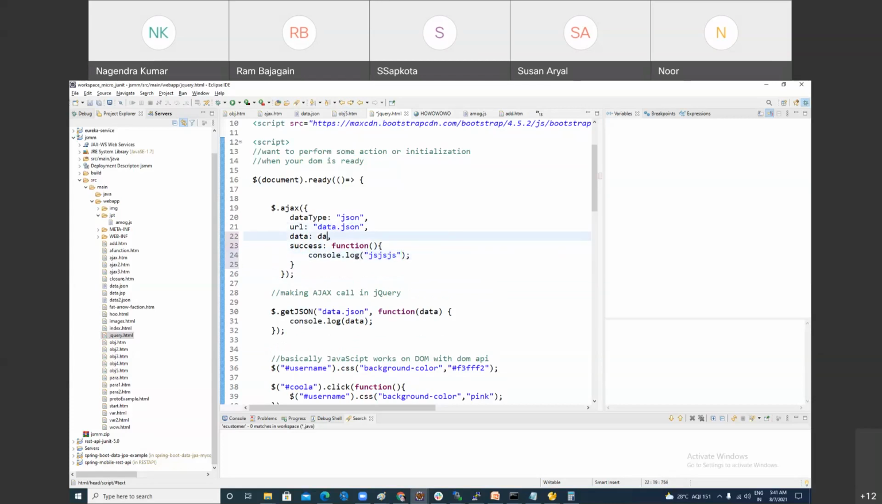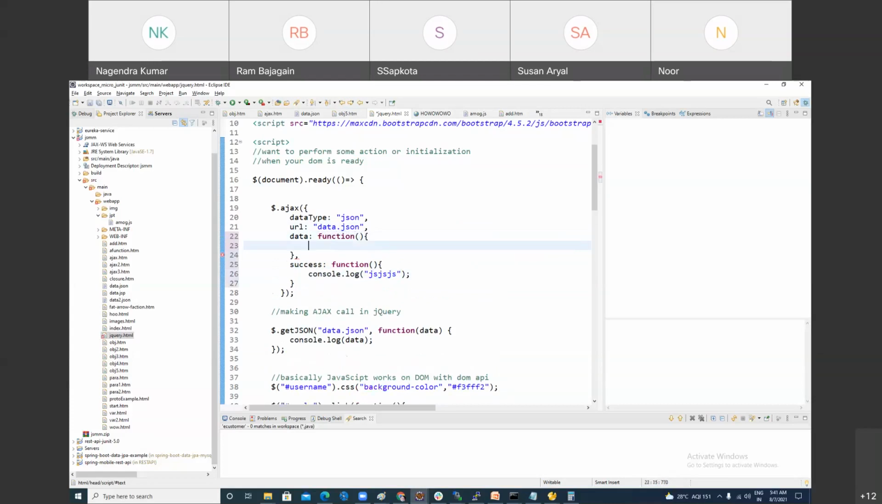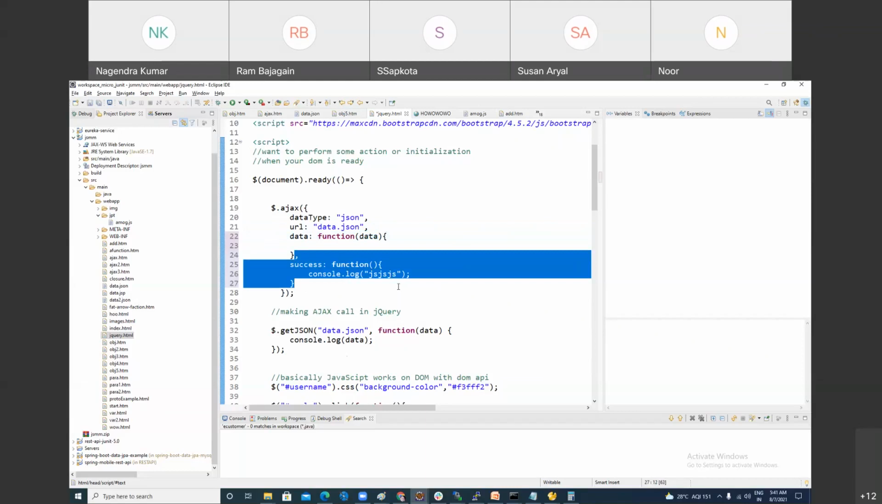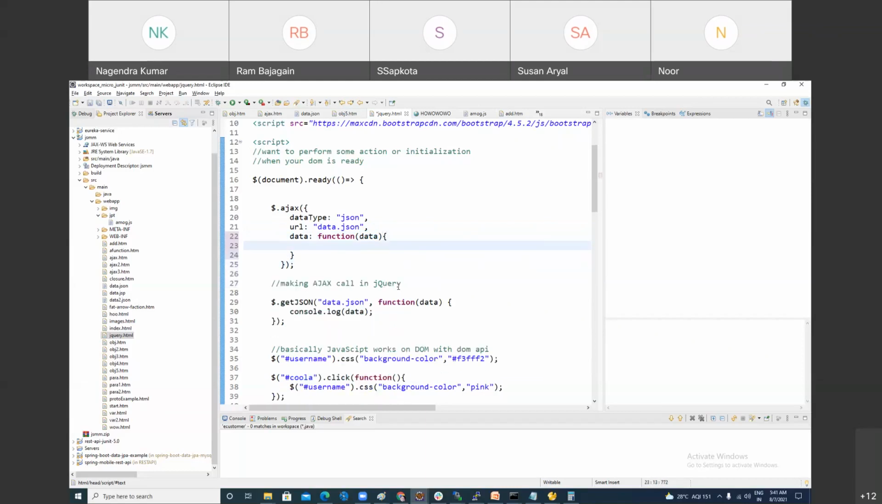And here you can write a function. People reply. I think your data will come over here. In this, when you hit this URL, your data will come in this. Make sense? And when data comes successfully, then this you can make optional, if you are not interested in success. So let's try.